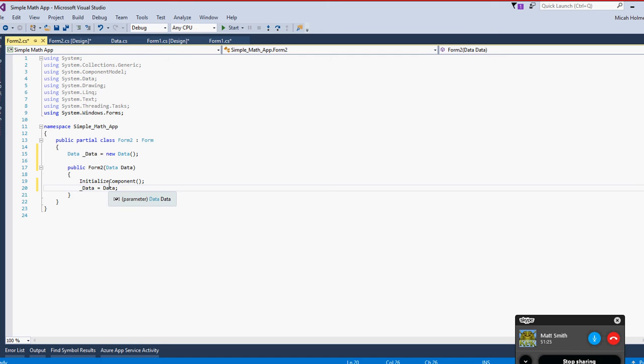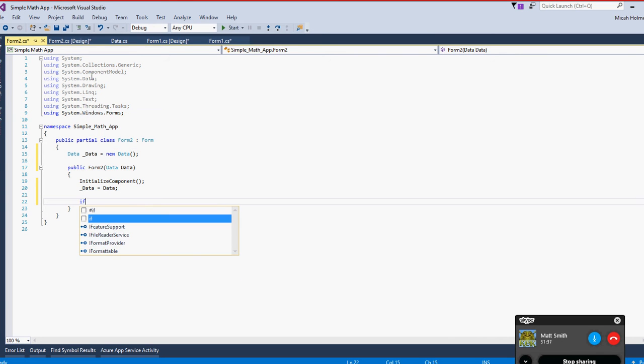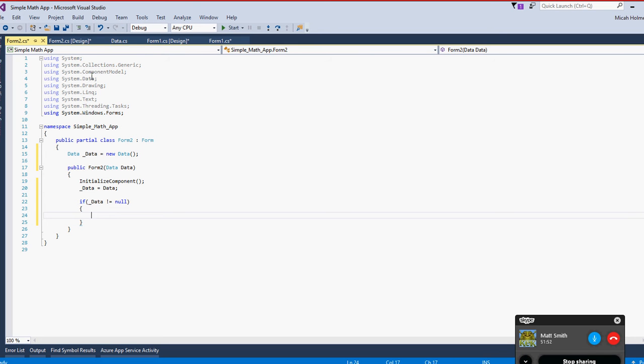Okay? And then we're also going to use an if statement here. We're going to say if data is not equal to null, meaning it's not nothing. Let me know when you get there. So this statement says if this data that we just set is not equal, and that's what the explanation means, not, and then equal to null, meaning it's not empty or not nothing, then we're going to do something here. Okay? Let me know when you're there.